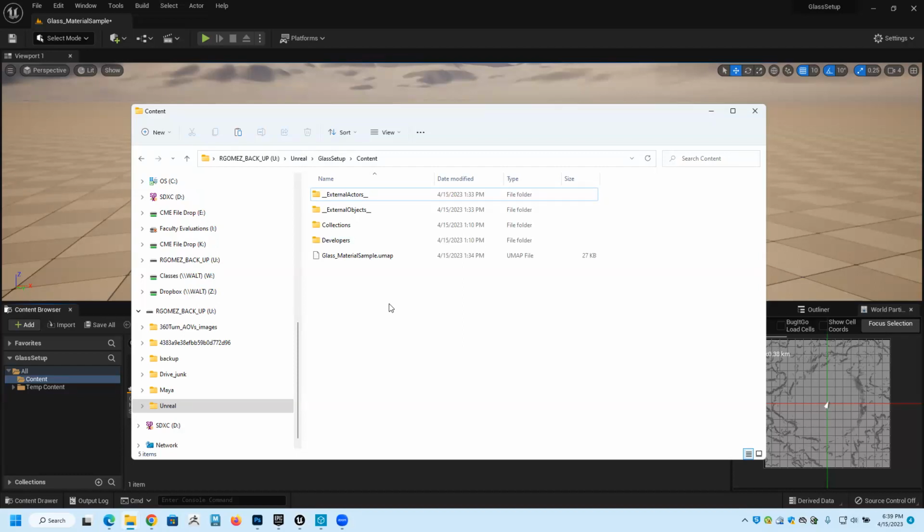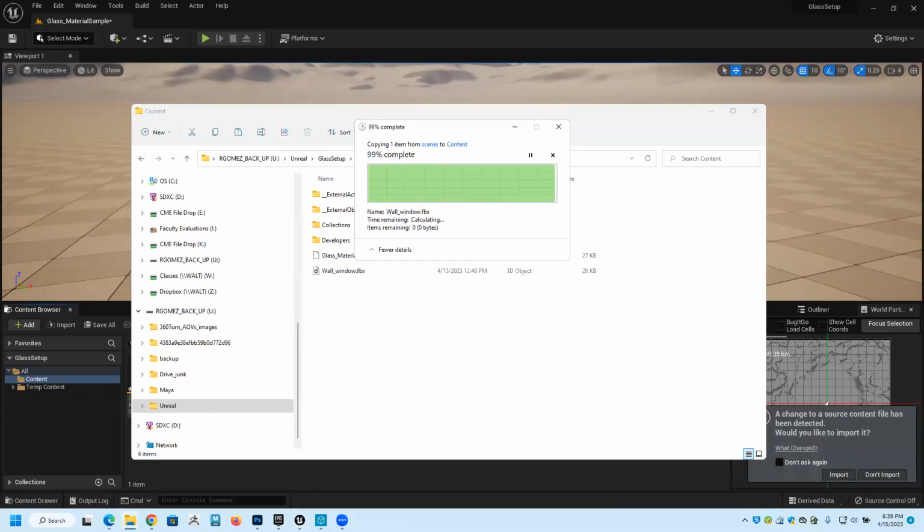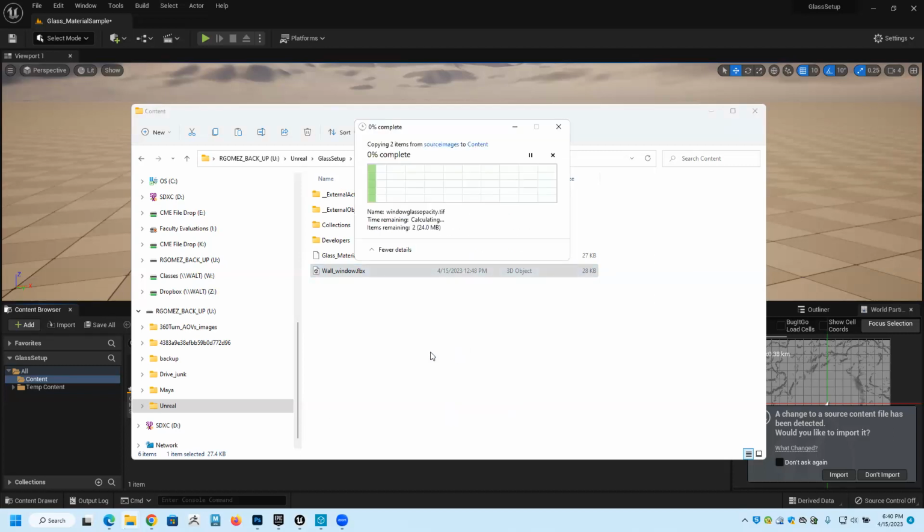And I'm going to bring in, starting with my model, my FBX file. So my wall window FBX, I'm going to drop it into the content right there, and that's copying right away. And I'm going to do the same thing for those two textures that I just showed you. The two TIFF images, I'm going to drop them right there next to it. You could create a folder for that if you prefer.